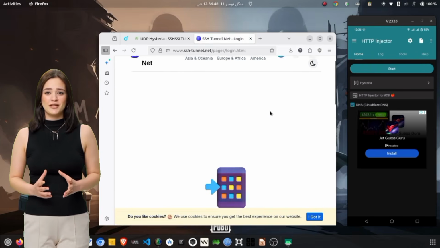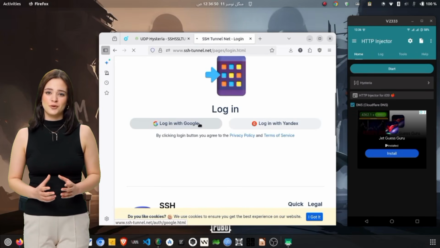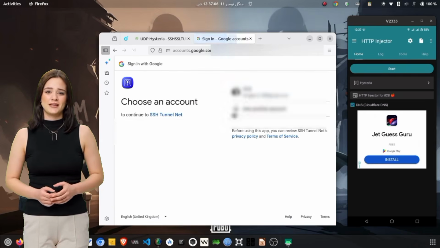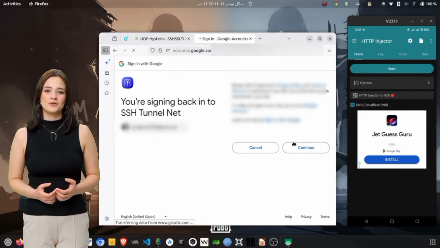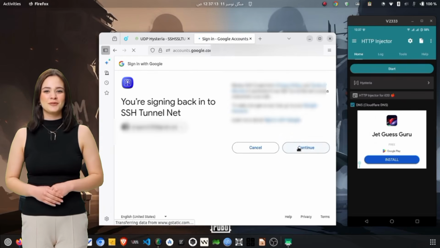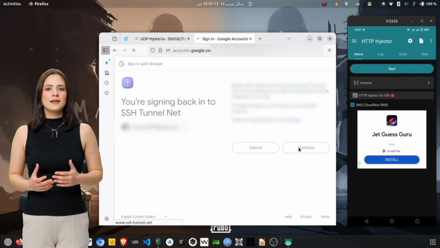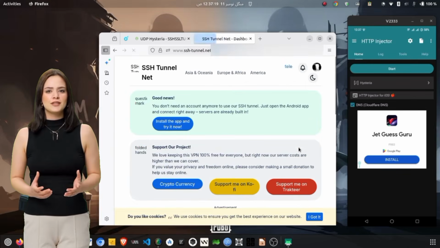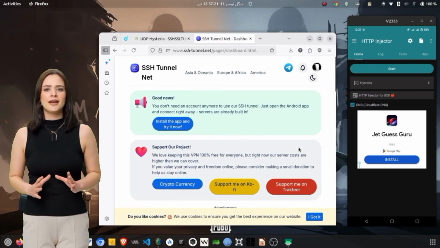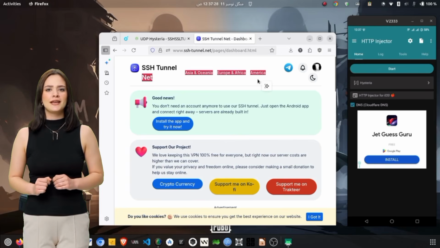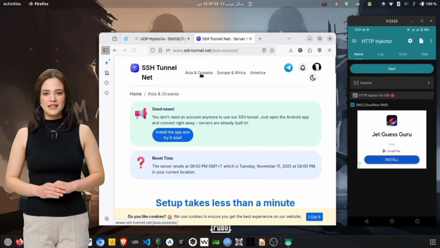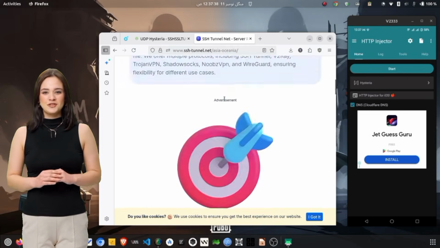On the homepage, you will see a Login with Google button. Tap on this button and choose your Google account to sign in quickly. This will create your account without needing a new password. After logging in, you will be redirected to your personal dashboard. Here, you will see different server regions like Asia, Europe, and America. Tap on Asia to select that region. Now, you will see a list of countries in Asia. Tap on United Arab Emirates or any country you prefer.